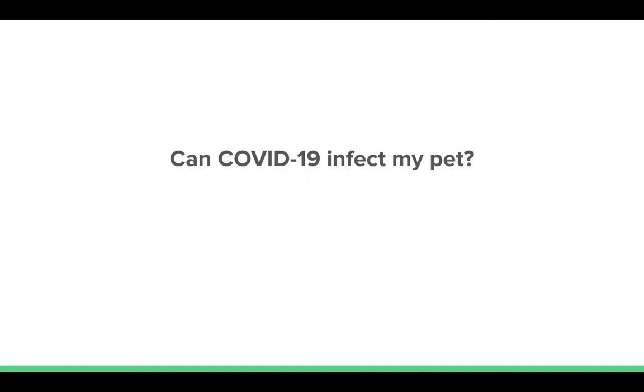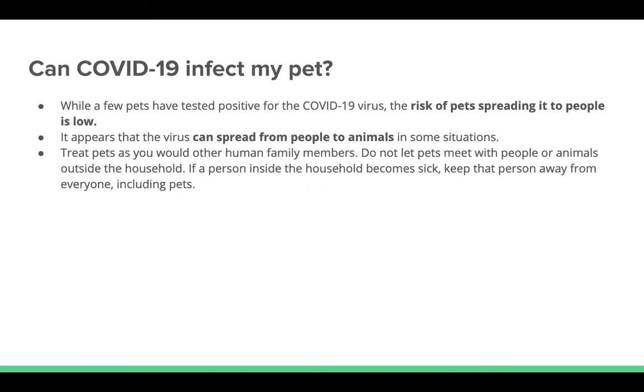Let's go over these. Can COVID-19 infect my pet? So, although there has been some news about a few pets testing positive for COVID-19, the risk of pets spreading to people is actually low. They did some research on this, and that's what they came to the conclusion of. So it seems that the virus can spread from people to animals, but you just want to be cautious and treat them as you would any other family member. So if you're out with your pet, walking your dog or something, make sure you also maintain a social distance away from others with your pet.